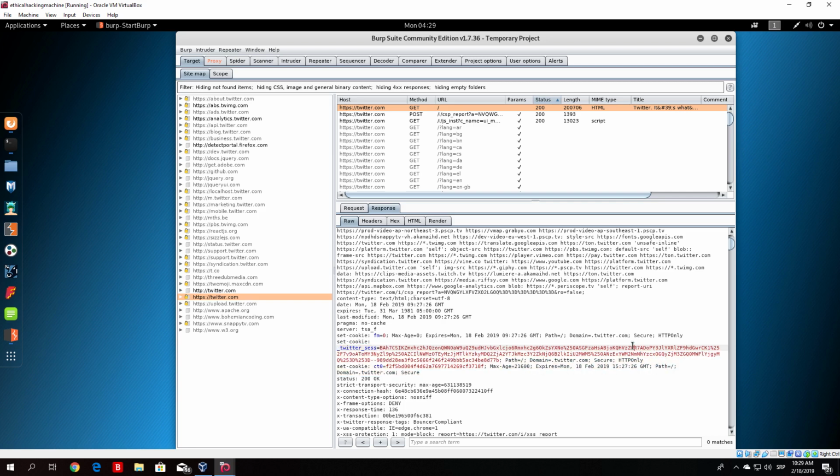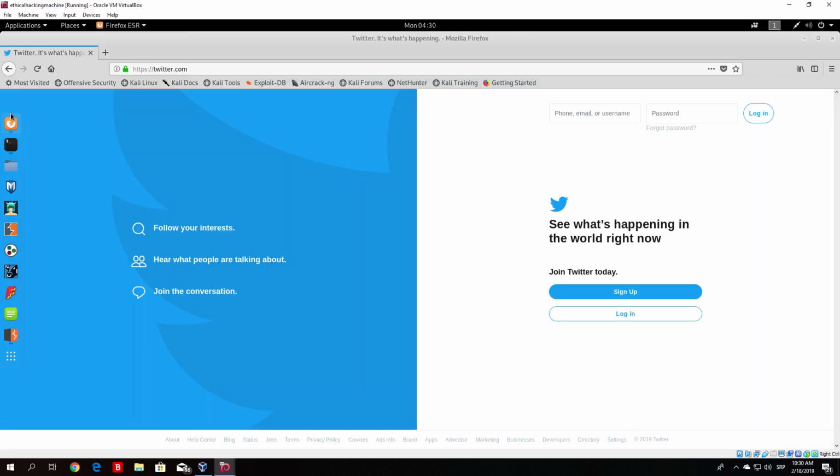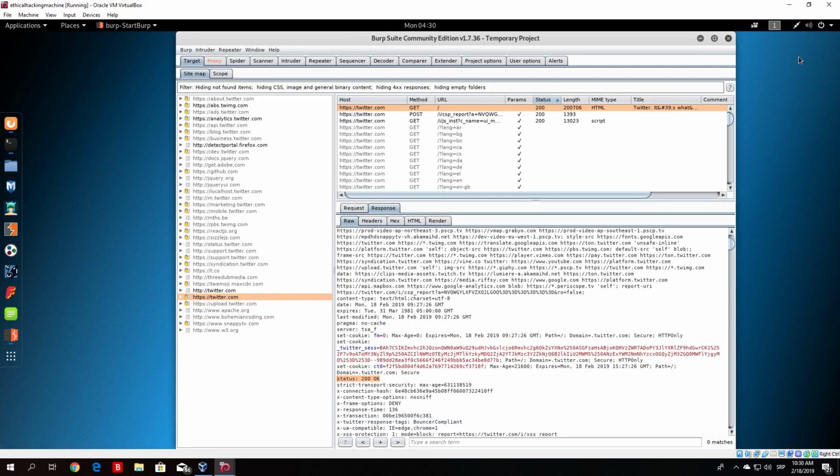Now there are a bunch of things in the cookie, such as path, domain, secure, which means HTTP only, max age, and expires. It even says when the cookie expires. So it expires on Monday, 18th February 2019, which means it expires today at this time. Okay, so that's one of the things that we covered. Here we can also see the status code, which is 200 OK. We successfully loaded the page, so we got the status code 200.